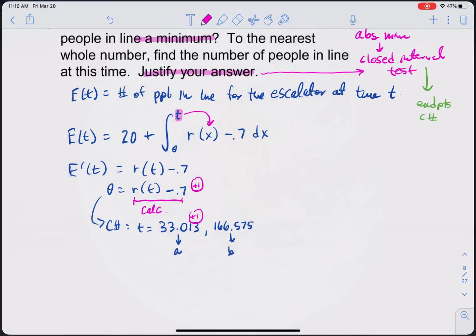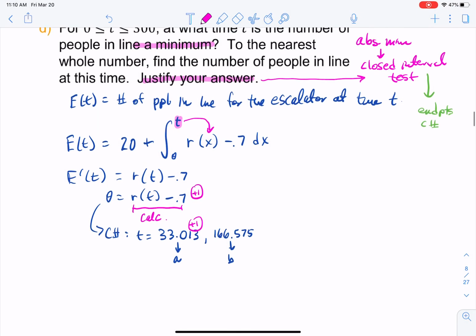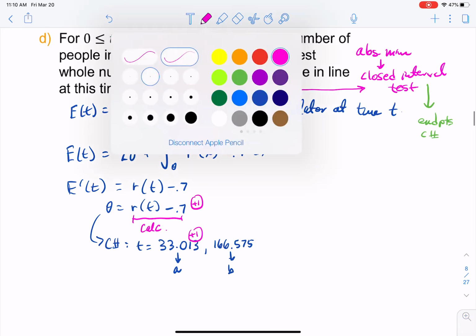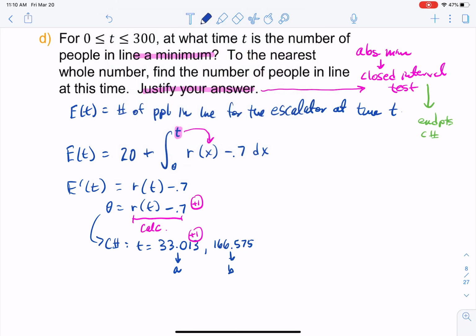Okay. So now for the rest of this particular problem, we just set ourselves up a table of values, and it looks like this. So T, and in our table of values, this will be E of T over here. We want to put in our endpoints, so 0, and then our critical numbers, and I'm just going to write this as an A and a B because I've already indicated that I stored them as that, so I don't have to write those decimals down again. And then finally, our 300.